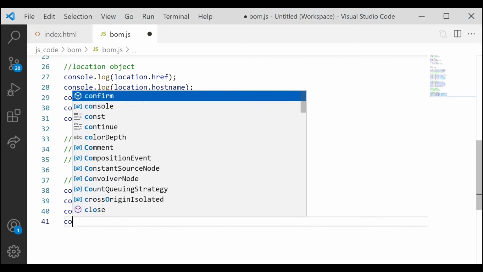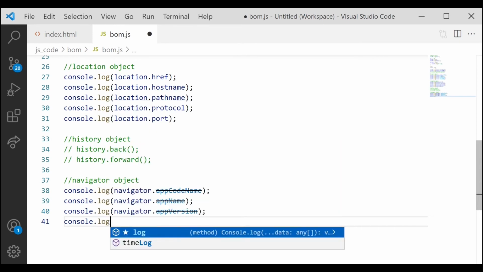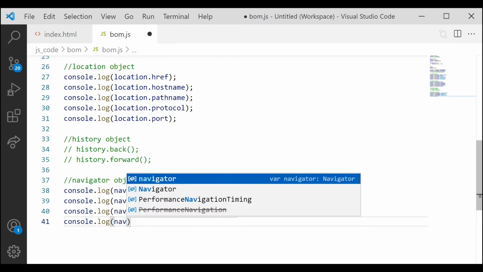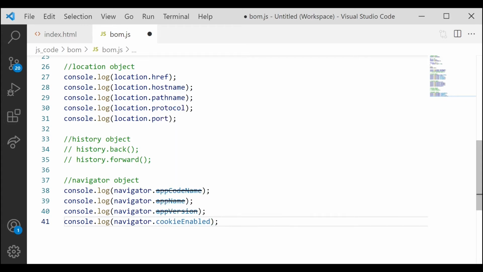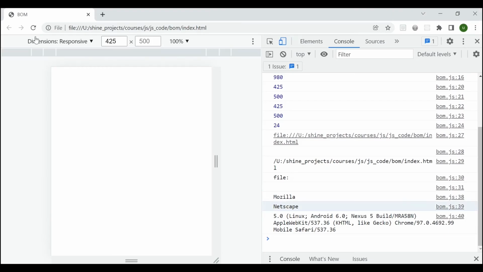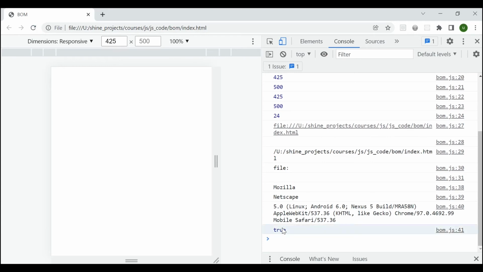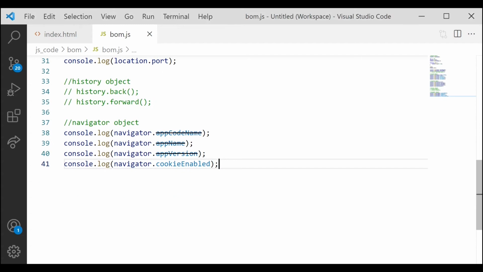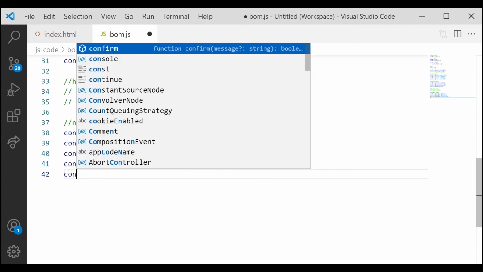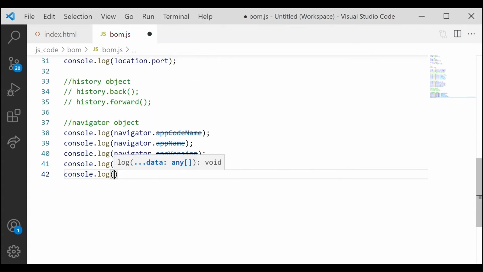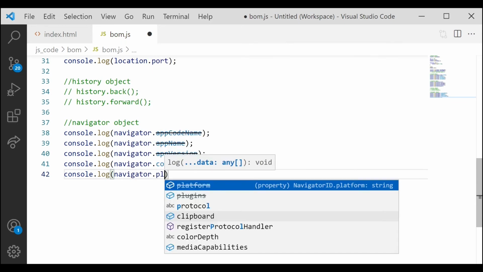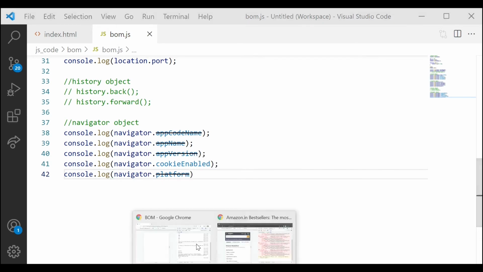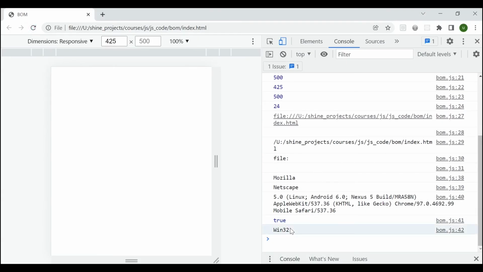Then if you want to check whether cookies are enabled or not, anyways you can go to settings and check, or you can directly use JavaScript here. So it will check for this page whether cookies are enabled or not. If it's true, then it is enabled. If it's false, then it is not enabled. Then we can check the operating system as well. That is the platform. That is going to be navigator.platform. So the operating system of the browser, it is going to be Win32.